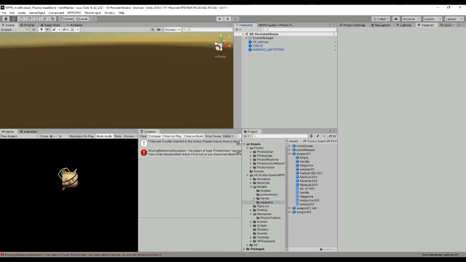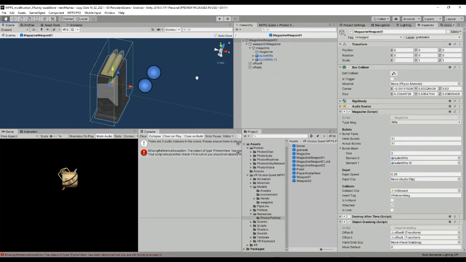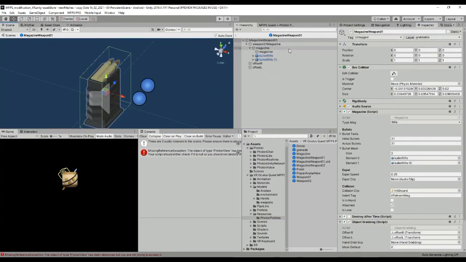Now if we want to change the different magazines, we can go to magazine weapon 1. We can duplicate it just in case we lose the information. We can save it as old, weapon 01, sorry, old. And now in this weapon 01 we can go ahead and introduce the AK magazine.